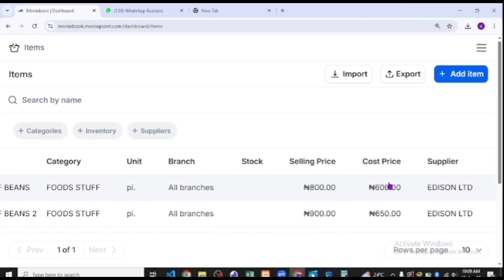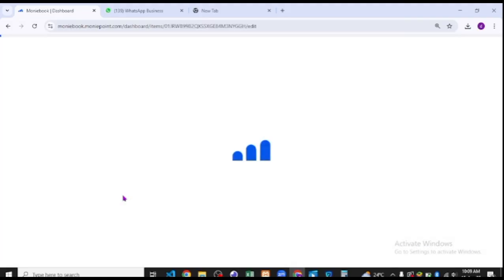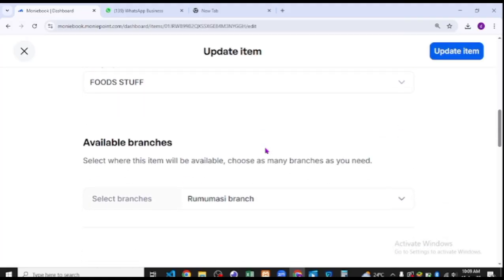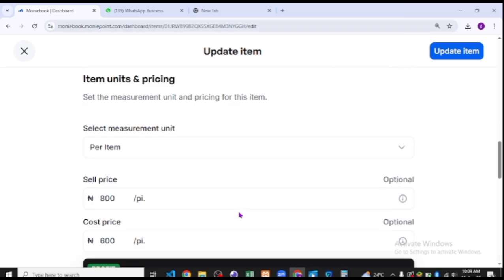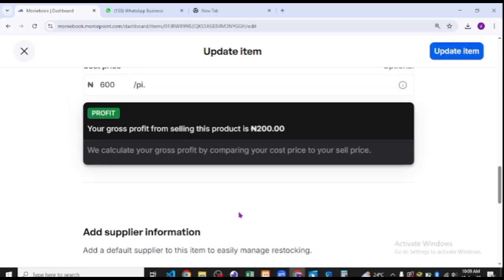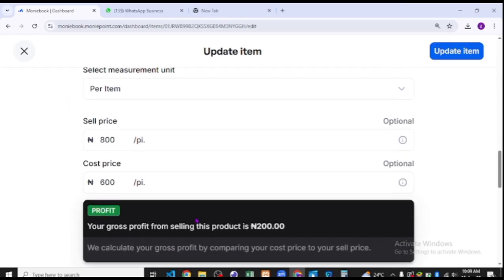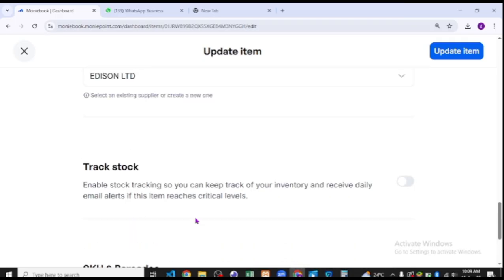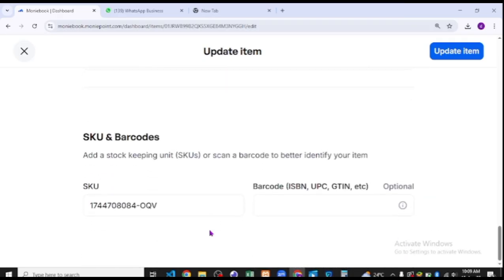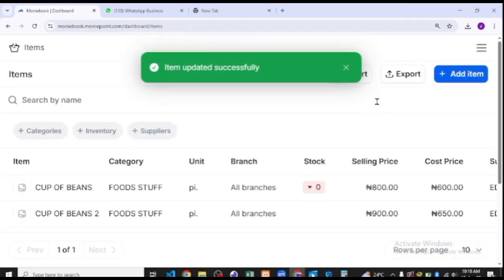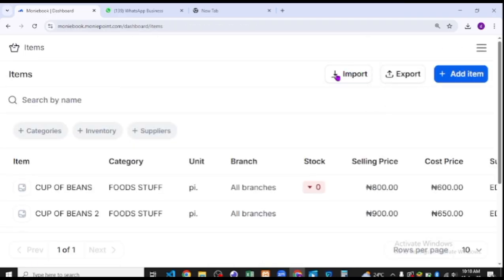You can decide to edit by clicking on any of them. Then you can go to edit and edit anything you want to edit. Even the category has been fixed, everything has been fixed for all the branches. So even the gross profit has been generated, the sell and the cost price have been generated. So you can decide to click on track inventory. If it's not yet clicked, then you can add your stock, and when you are done, you update the item. So this is just how to import and export in Moneybook.